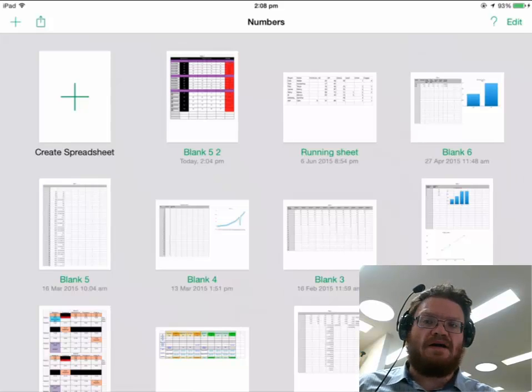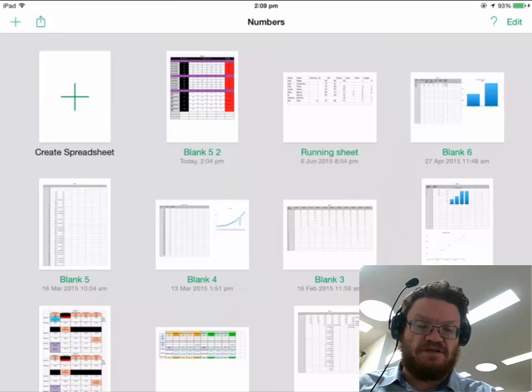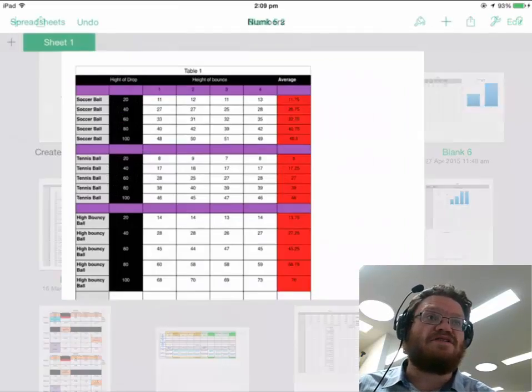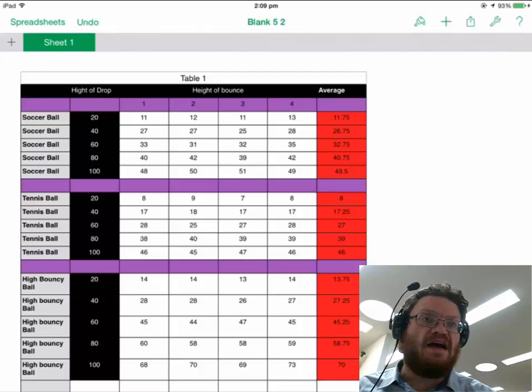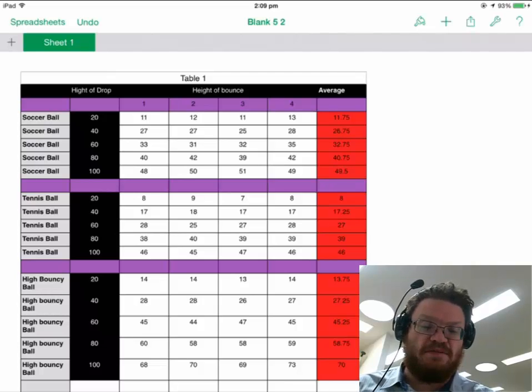Okay, so welcome back, and we're talking about what we can now do with our results. So here we've got the results from the experiment, and we've got a nice little table here that's already got some calculations in it, but I'd like to improve those calculations quite a bit. And to do that, we're going to go and have a look.